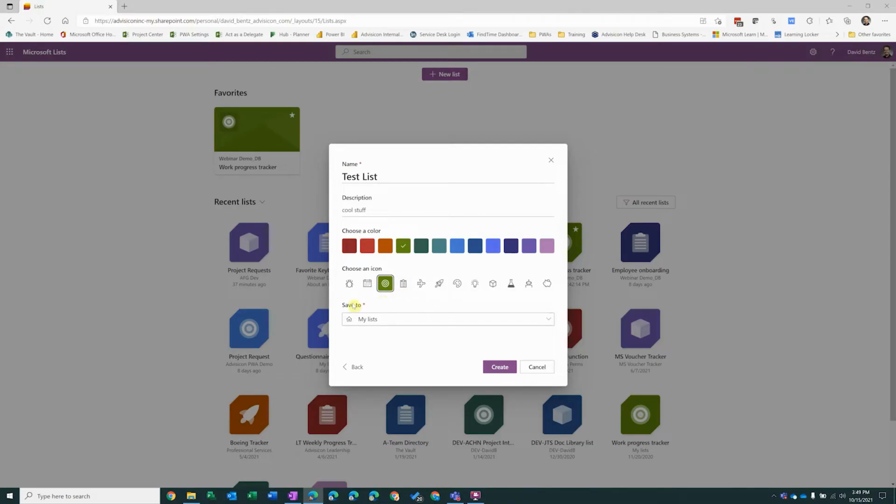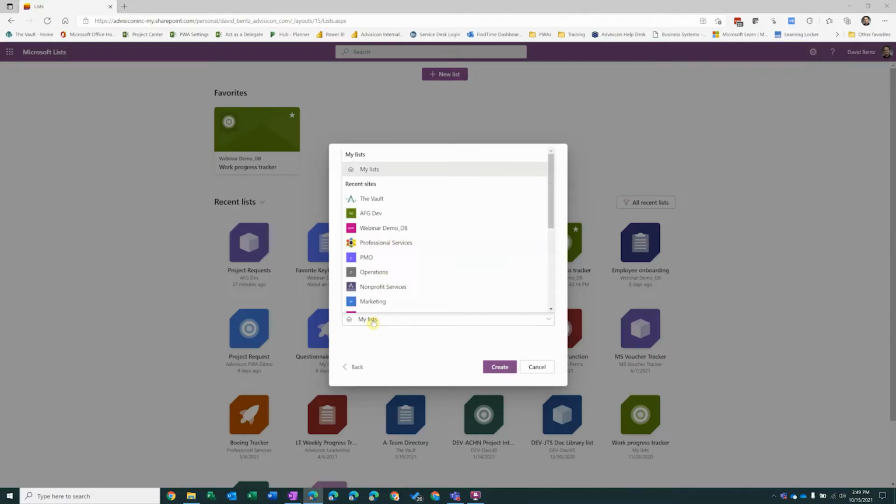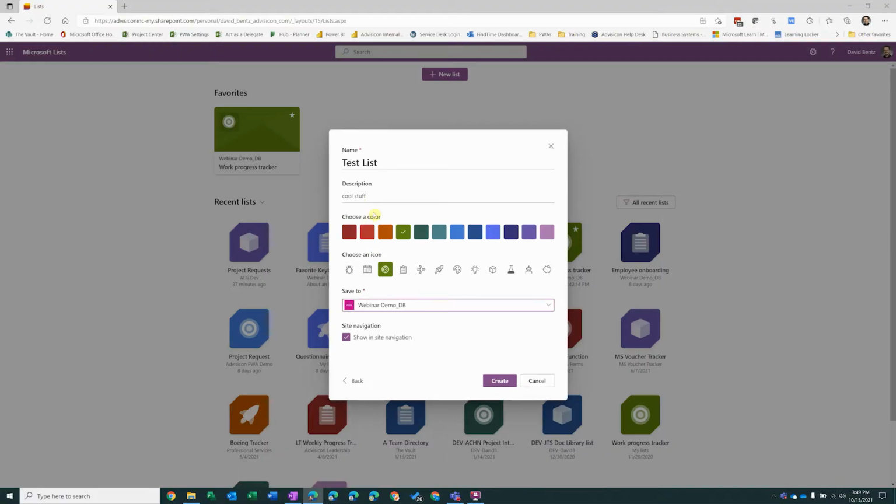Now, a quick description of the Save To function here. We have several options. The default option listed here is My Lists, which is kind of a private Office 365 group similar to your OneDrive that is really mostly intended if you're just creating lists for your own use. If you're creating this list to be shared with other folks in your team or in your organization, you'll want to attach it to an Office 365 group, which is basically a SharePoint site. So what we'll do here is pick the SharePoint site that we want to connect this to. I've created a site previously for this demo, and we'll go ahead and let it show in the site navigation. We'll click Create.